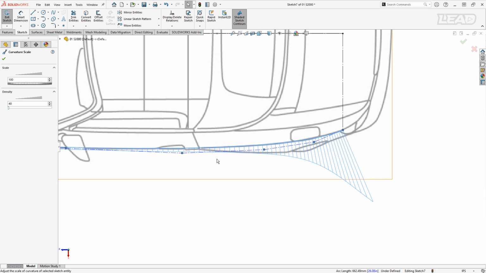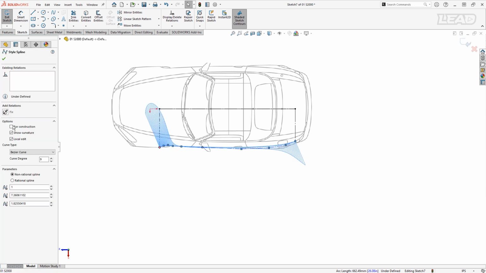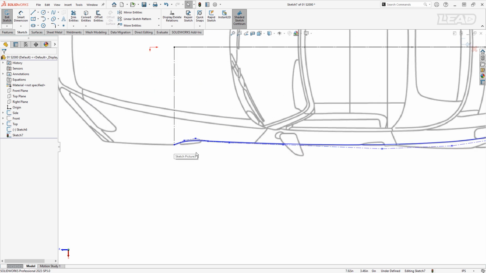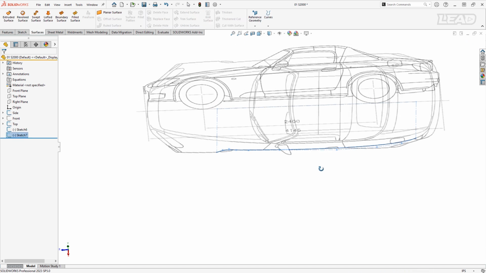That's important because if the curvature comb has another inflection point in the middle of the car, that generally means that we did something wrong. Because of the shape of this car and the curve, we shouldn't have another inflection point going from convex to concave. But now that we have that curve, I'm going to go ahead and finish my sketch.